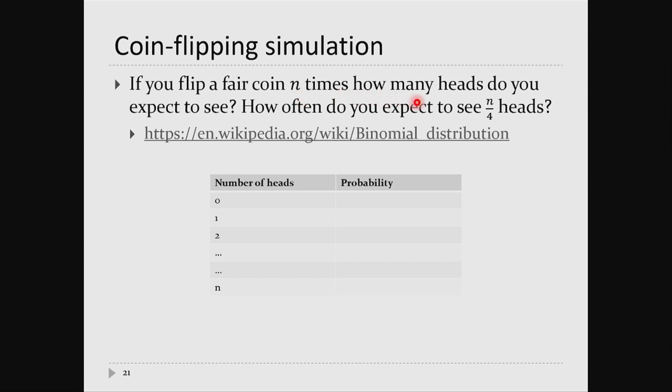If I flip a fair coin n times, how many heads do you expect to see on average? If it's fair, you expect to see n over 2, but you should not be surprised if you see some other number. If I flip a coin 10 times, you should not be surprised if you get 3 heads, or even 2. You might be surprised if you only get 1 or 0, but it's not really that uncommon an occurrence.